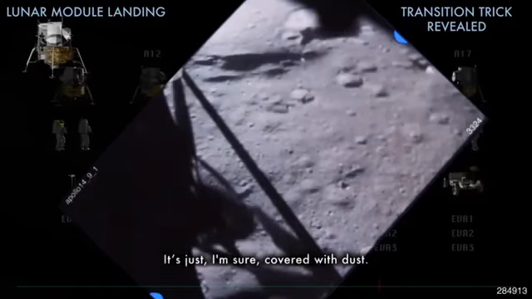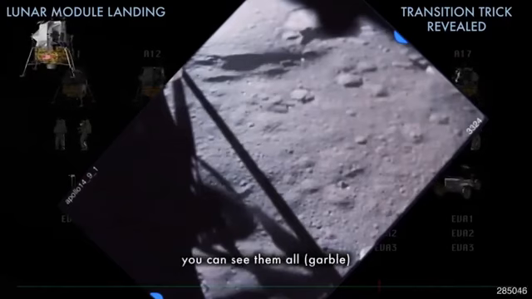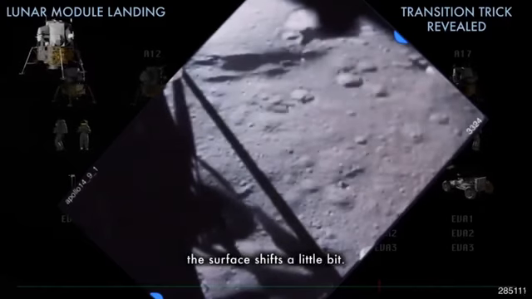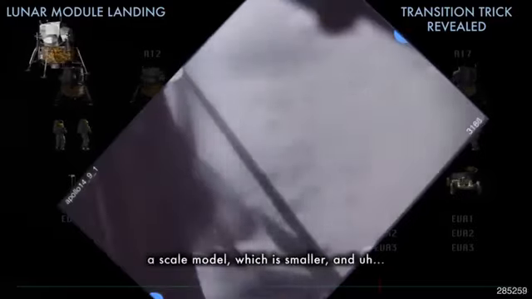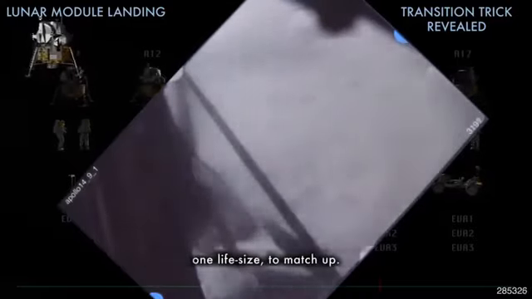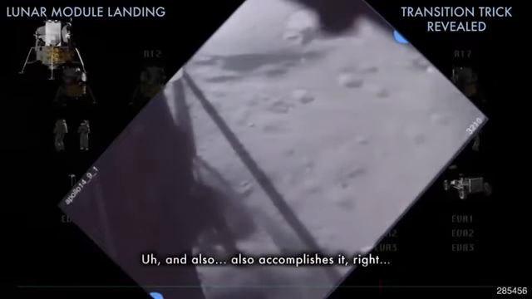It's just a soft map. It's just, I'm sure, covered with dust to hide it. So I go back and forth. You can see them all. The surface shifts a little bit because it doesn't match up. It's very difficult to have a scale model, which is smaller, and one life size, to match up. That's quite a feat, but it does accomplish the effect, right?